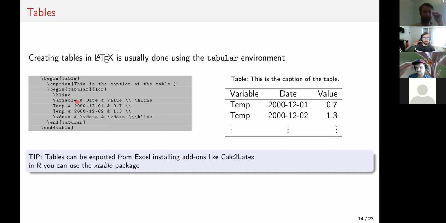So we create the first column, which is divided by this symbol, as I told you before. Then we put date and value, and here we have our 3 columns. And then to create a new row, we put these 2 backslashes here, and we create a new row. And then we do the same thing, and we close the tabular environment. And we can put this tabular environment inside of the table environment to add a caption here. So this command will look like this in our PDF or in our final document.